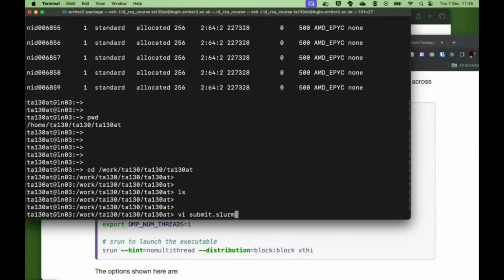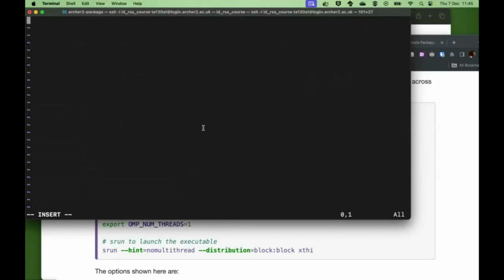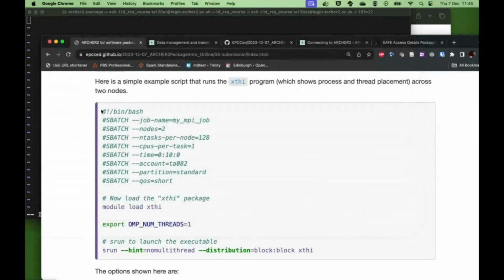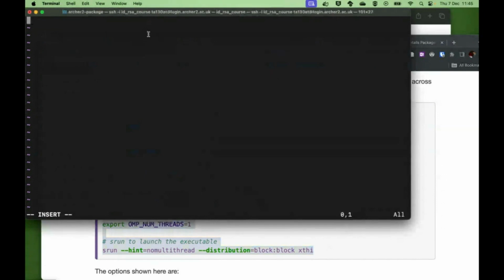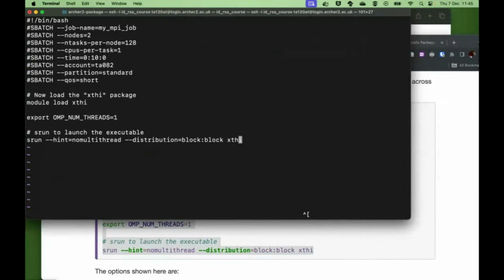You can call your job submission script whatever you want. I tend to use .slurm so that I know that they're Slurm job submission scripts, but that doesn't have to be the case. That's just what I choose to use. And then I'm going to copy this and paste it in here to make my job submission script. The thing that I'm going to change is the account ID, because it's TA130 for us.